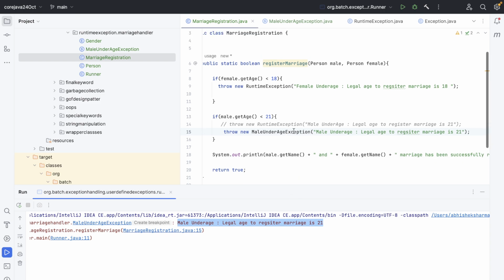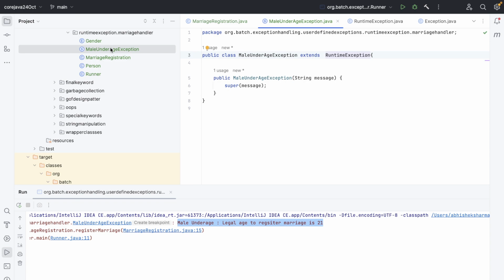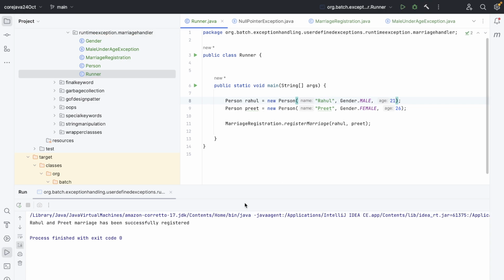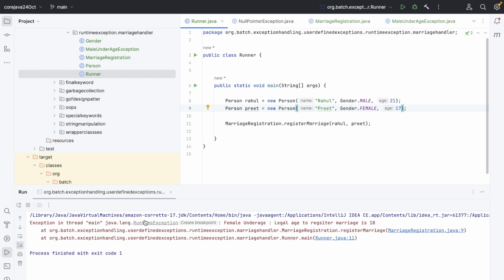Similarly, right now if I want to register a female, it won't let me register a male less than 21, right? But for 21 it will allow. But what if the female is 17? Then it's still going to throw the runtime exception, right? Visible?